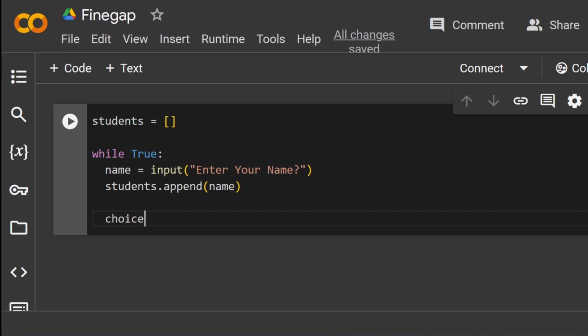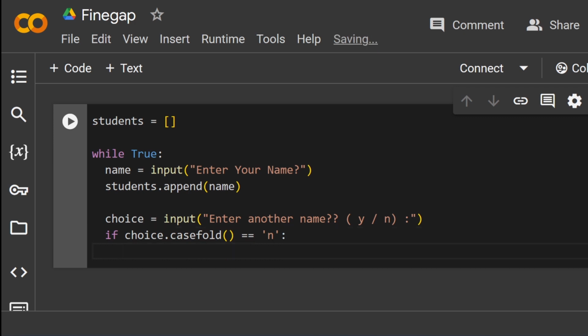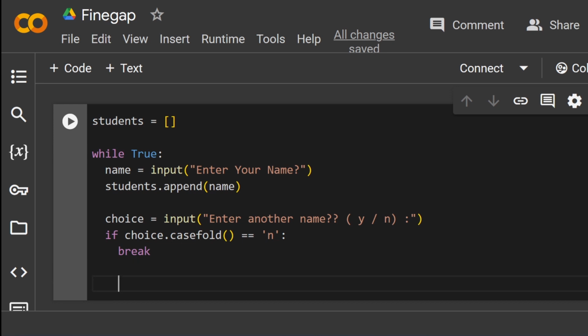After this, I will create another variable which will ask the user for his choice, whether he wants to enter another name or not. So here again, I will type "Enter another name", and from here I will type yes or no. And for example, if choice dot casefold, casefold is a function in Python that is used to convert a string into lowercase, is equal to n, it means that the user doesn't want to enter any other name. So here I will type break. So that's it. And in the last, I'm going to print our list.